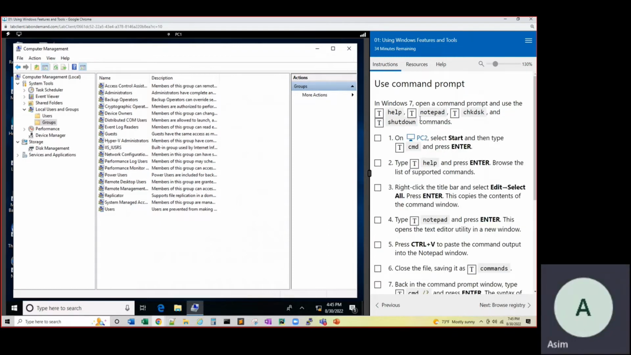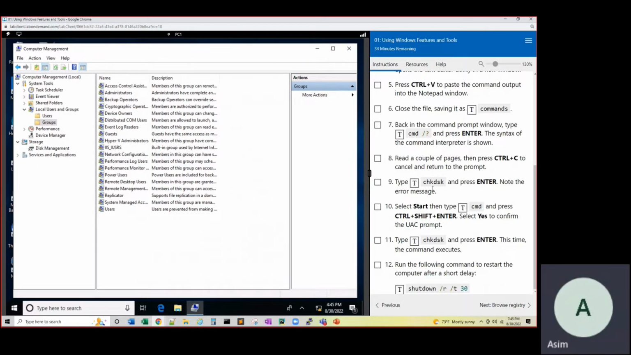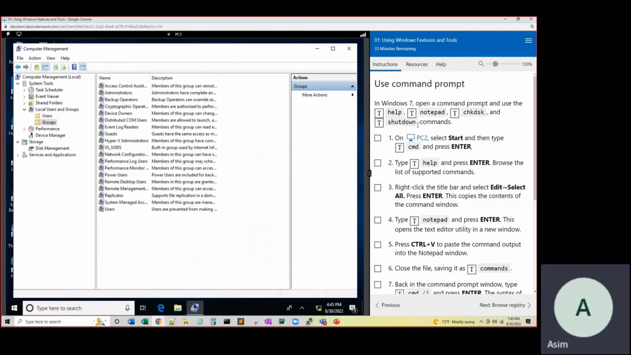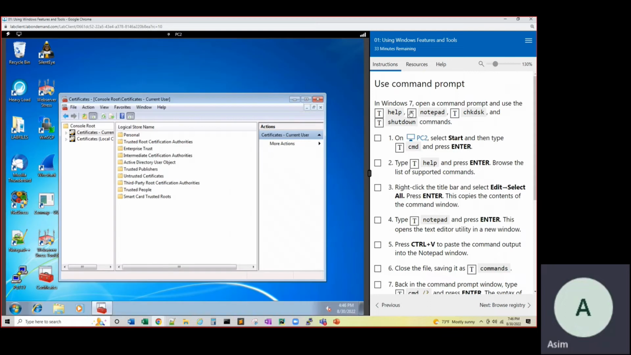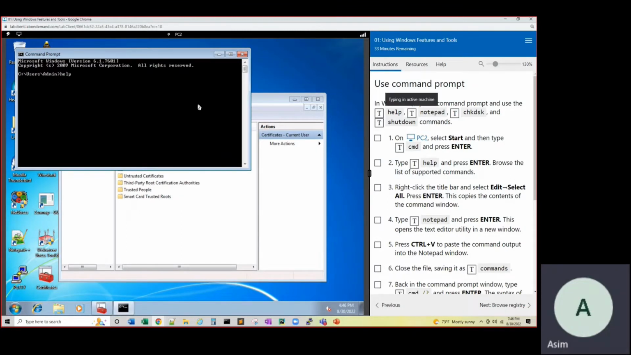Use command prompt. Again, we looked at this today, right, in this chapter, chapter 2. We looked at some of the commands, like shutdown is another command, check disk, we already looked at it, right? So if I open a command prompt in PC2, which is a Windows 7 computer, it says help, notepad, just run some of these commands. So it says open a command prompt. So I click on here, I say command prompt.